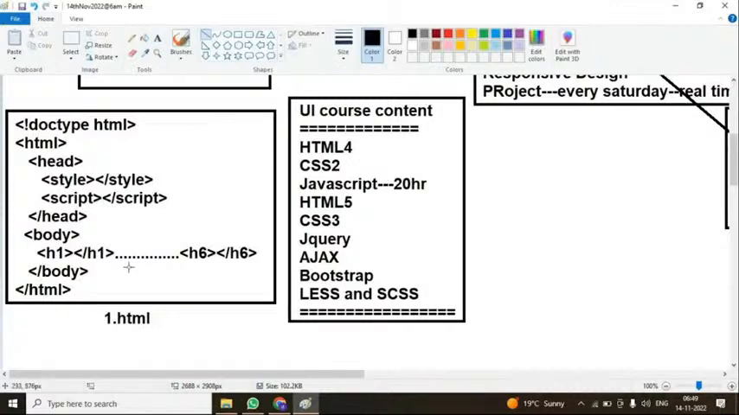This 1.html is used to create our application, and it is always used to write our HTML code. This is the HTML standard code. Inside this HTML page only, we are going to add CSS code and JavaScript. So, in tomorrow's session, I'll explain how to write HTML.